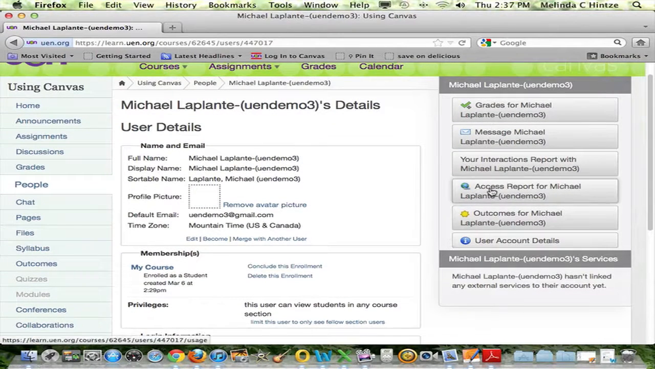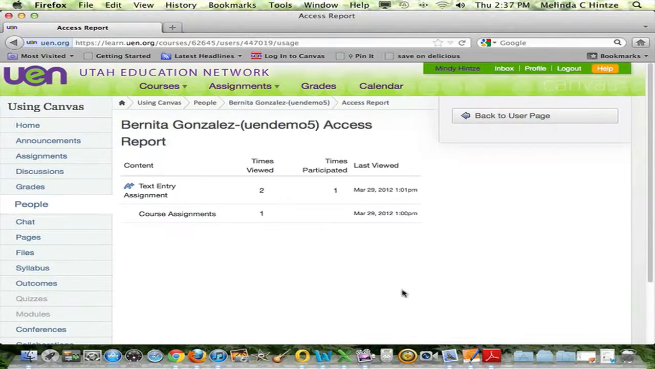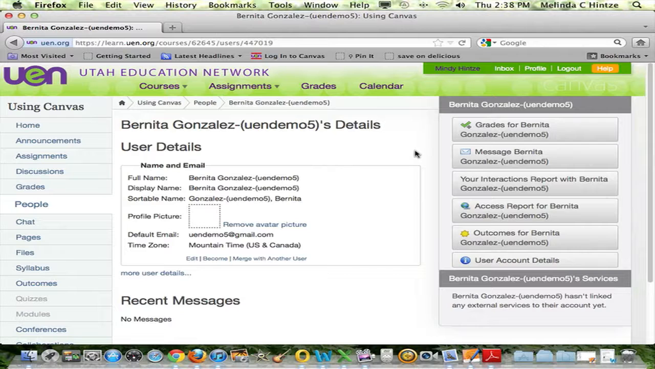Also, if I click on this access report over here on the right side, there we go. I can see that Bernita accessed this assignment, how many times she viewed it, and she actually participated once. It doesn't give me a whole lot of information, but it does give me a little bit and lets me know that the student is at least getting into the course and accessing things. And then I can go back to the user page by clicking on that button right there on the left.